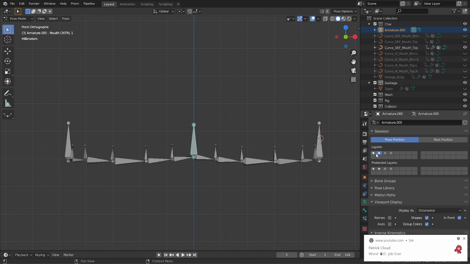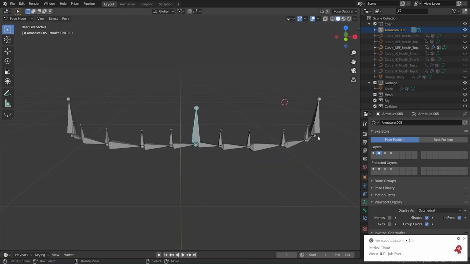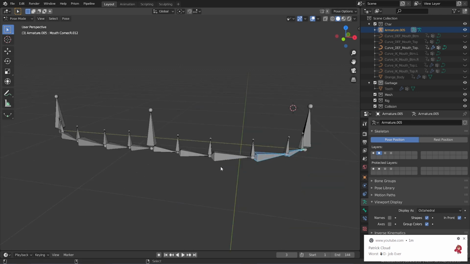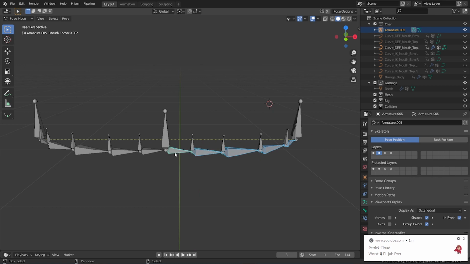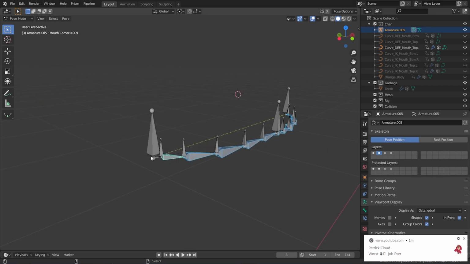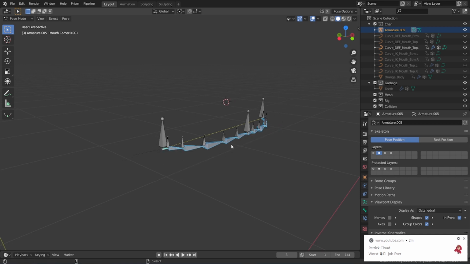Wait, I see. The thing is, our deformation curve is on both layer 1 and 2. So let's move it to 2, just 2, so that we can tell the differences and what's going on. Okay, I'm gonna move this to layer 2 only.